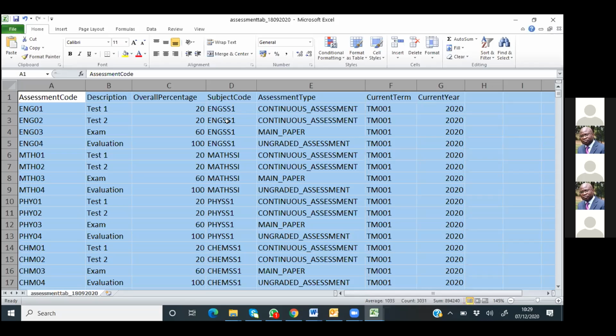ENGSS1, for continuous assessment and main paper, which is test 1, test 2, and exam. Now we have what we call the assessment code, which we use to determine which of them is the first test, which is the second test, and which will be the exam. Here we have ENG01 for test 1, ENG02 for test 2, ENG03 for the exam, which are divided under the subject ENGSS1.